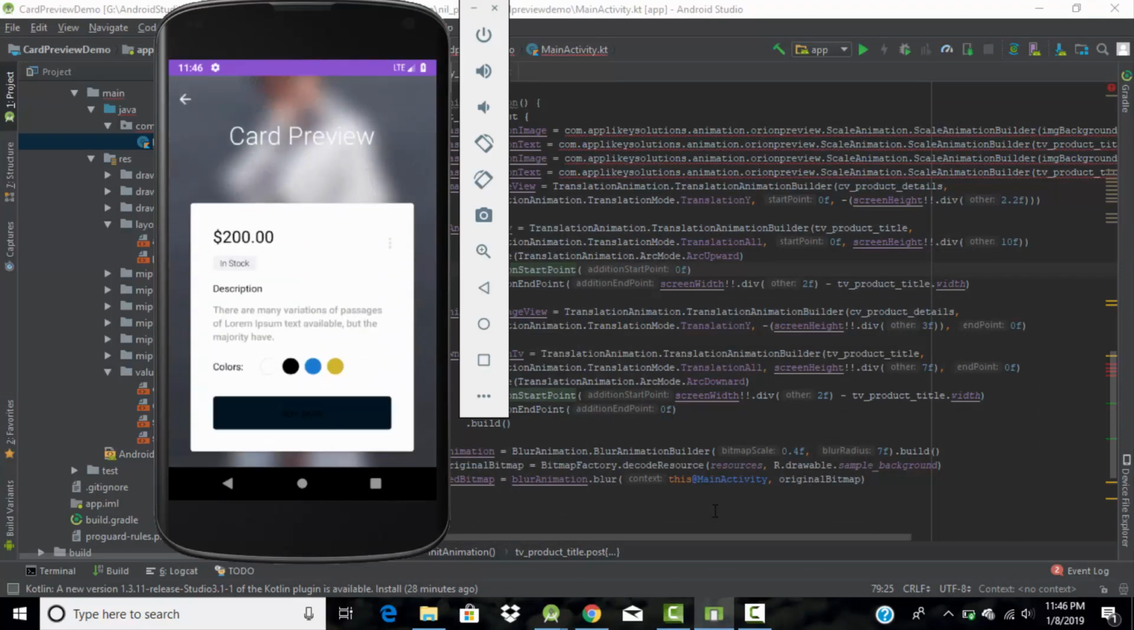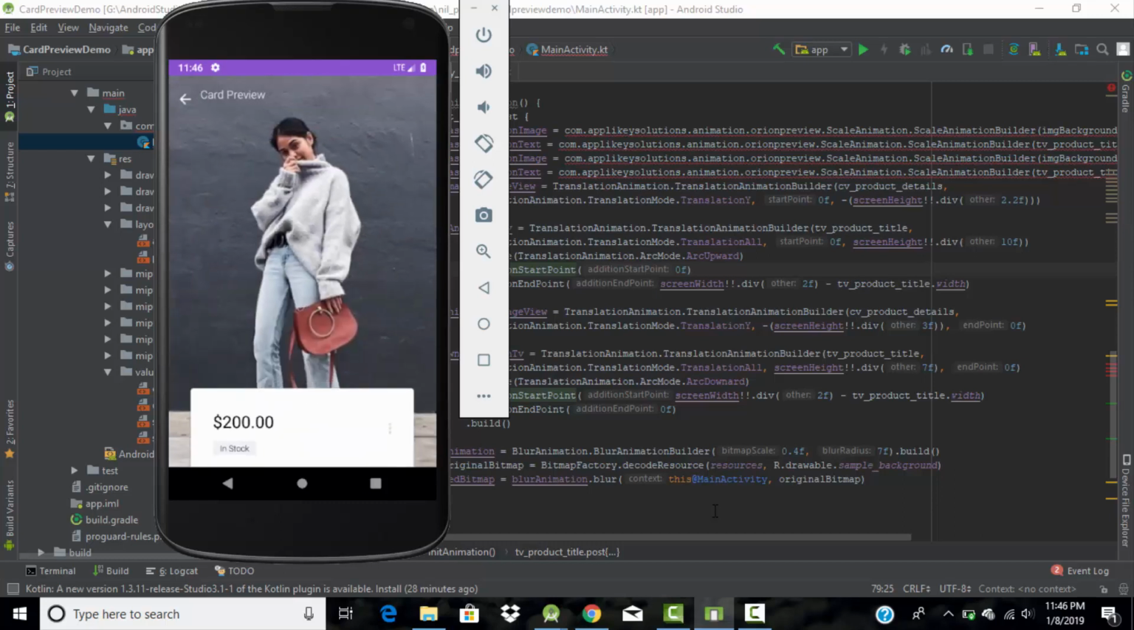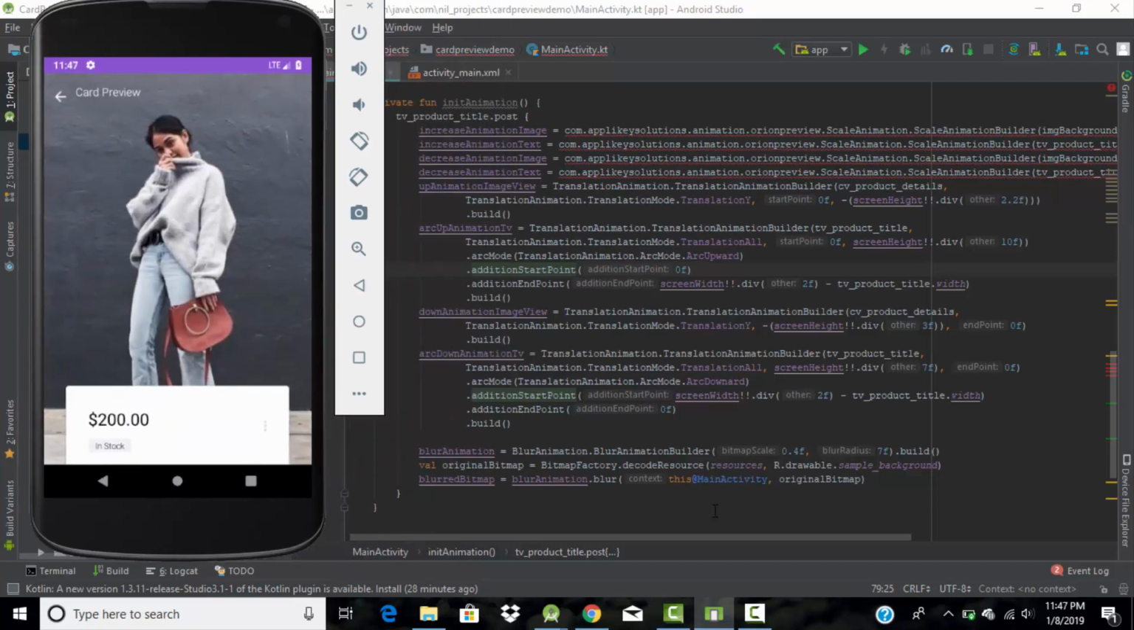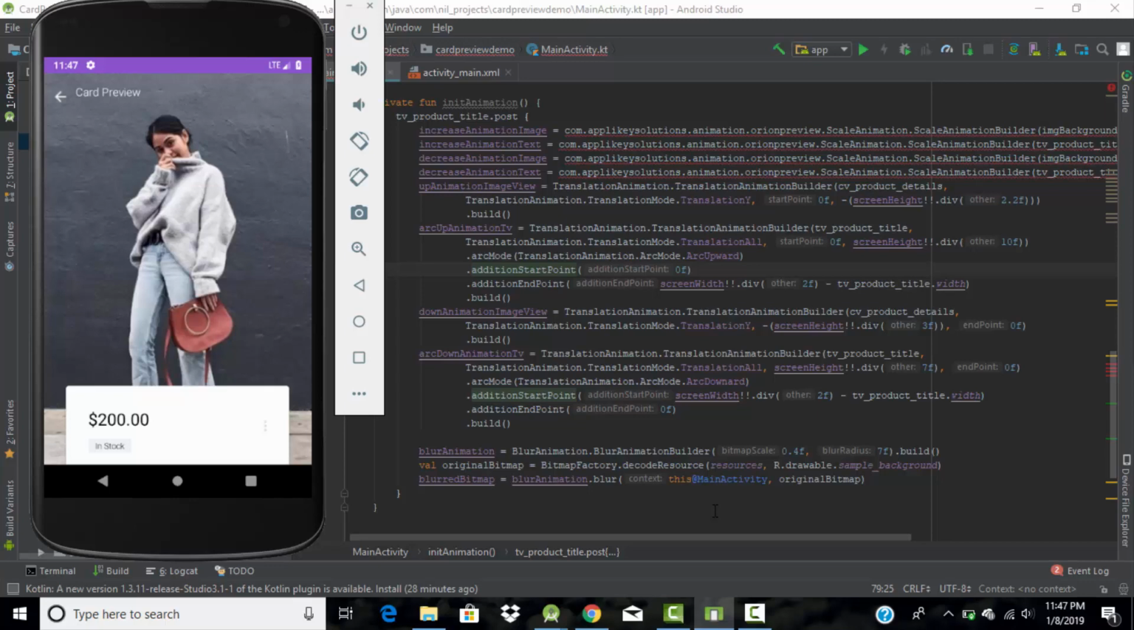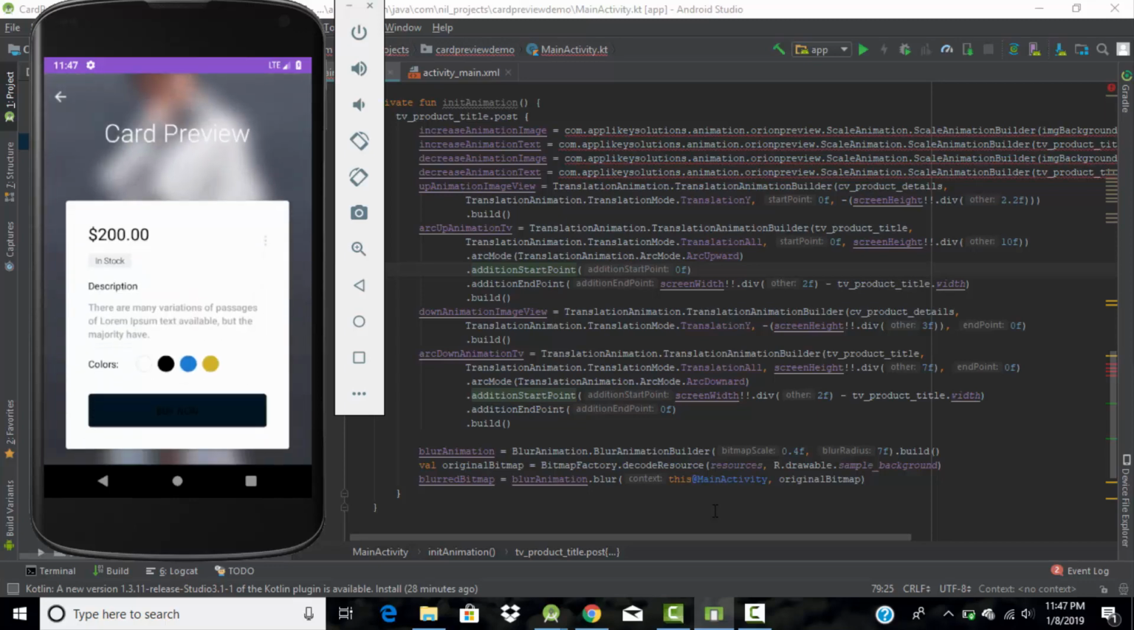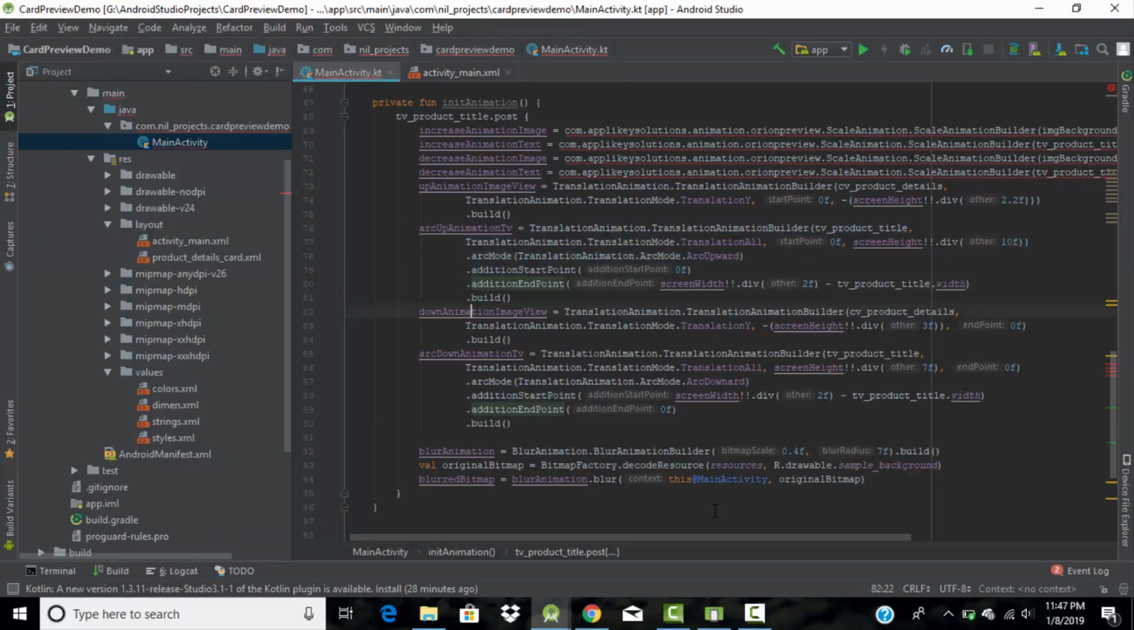And when it comes back, this is required for translation review. Again, when I click on this, the size of my text product title has been increased, right? As you can see, the size has been increased, and it has been done here by translation animation. And then down image view. Down image view is using this animation.